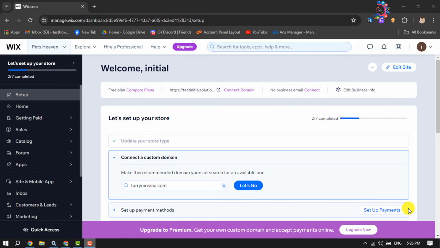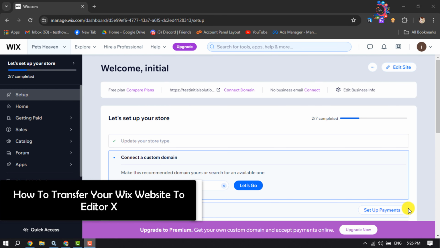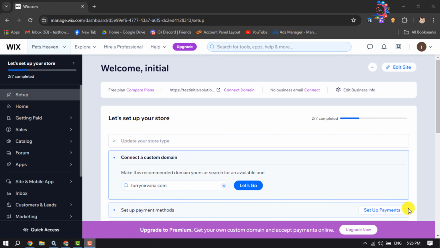Hi, this How to 1 Minute will show you how to transfer your Wix website to Editor X. So if you created your Wix site and now you want to edit or customize your Wix website with Editor X, follow these easy steps to easily do it.